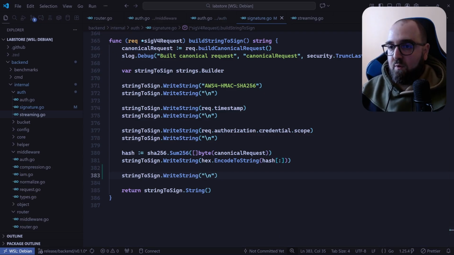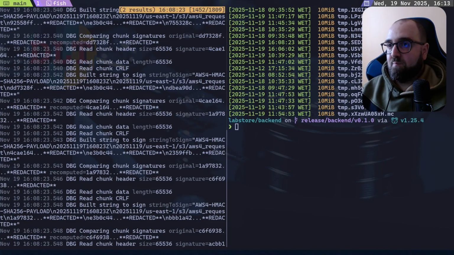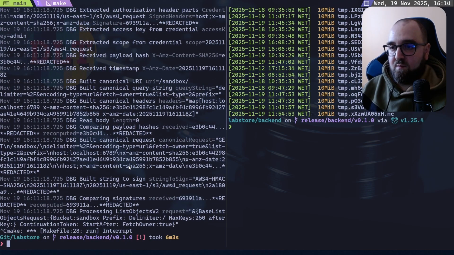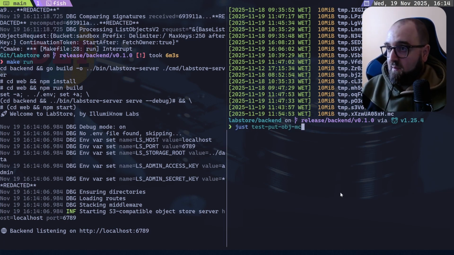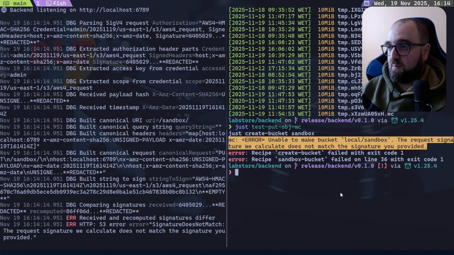And so now if we go into the command line and we exit this and recompile, see how fast that was? Let's go. And if we now try to put the object, then we'll get an error. The request signature we calculated does not match the signature you provided, right? So signatures do not match. Because, you know, I introduced an obvious error, but this is what happens when there are wrong credentials or something like that.